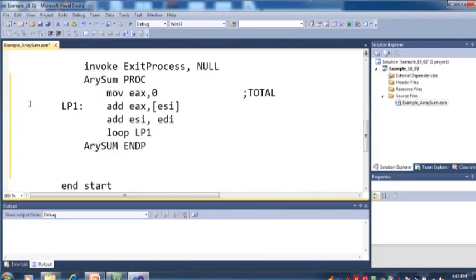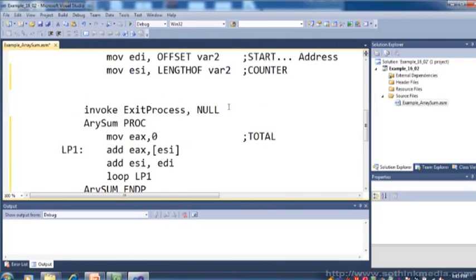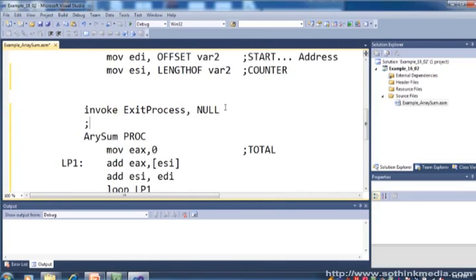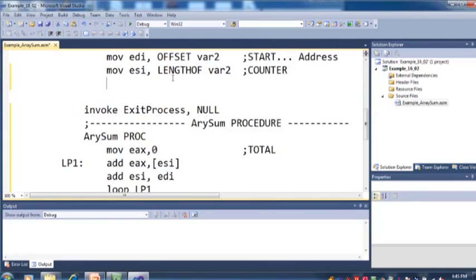So we just call the procedure here. Here we indicate that this is the start of the procedure, ARY sum procedure, to indicate that this is the starting of this procedure. Here we call this procedure, for example, we call the ARY sum procedure. What will happen, this procedure is a general procedure.